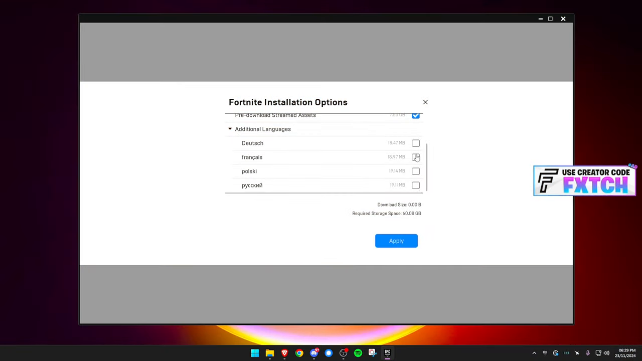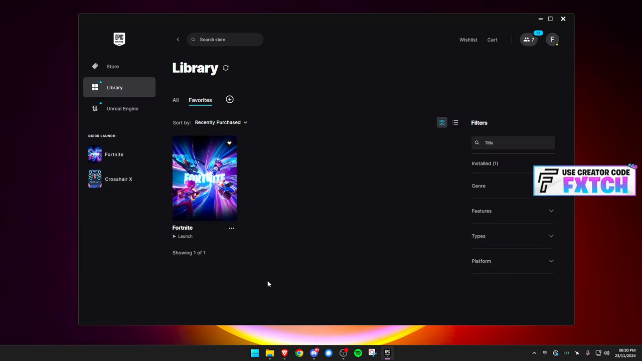And also sometimes these languages will just be ticked for no reason. You can disable them. And yeah, press apply and you're all good to go.